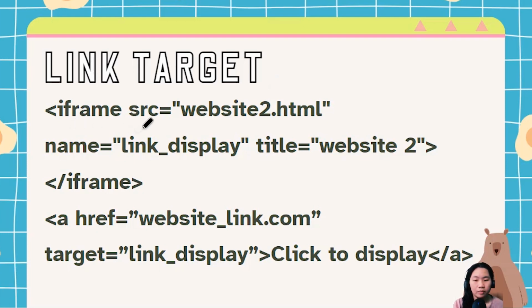I have iframe and the source is website 2, so this is what it will be displayed. I have iframe and then source is website2.html, so this is what it will be displaying the moment you get to your website, and then name link display, so this is where the references come from. Title, website 2, okay, now this is done. Let's move on to the link.